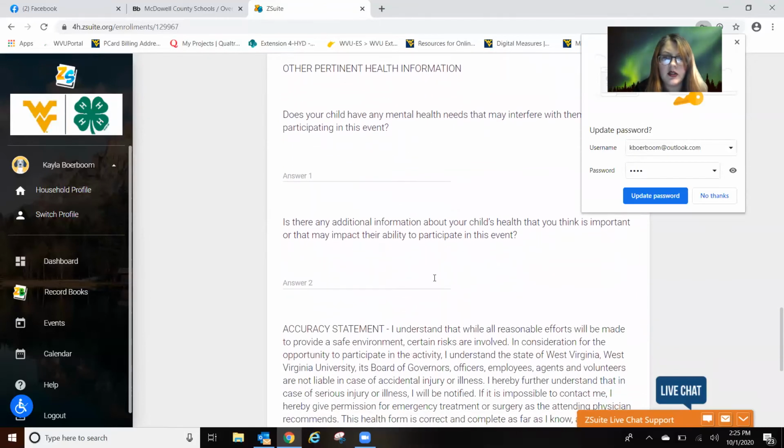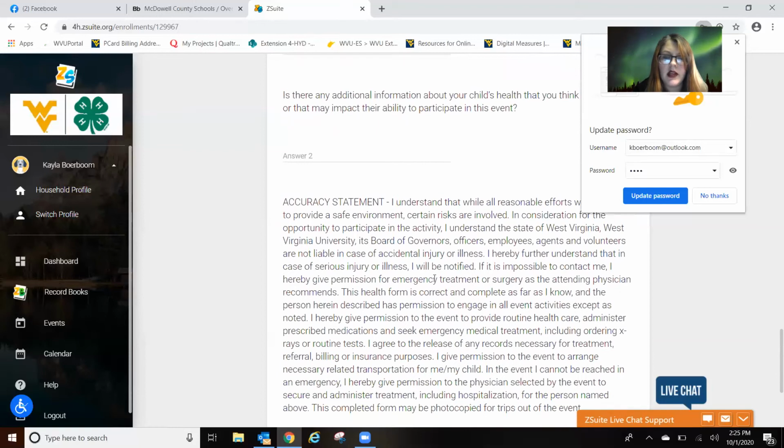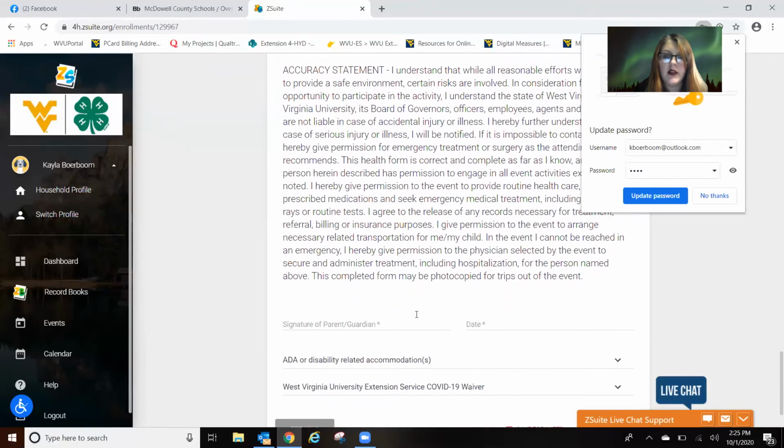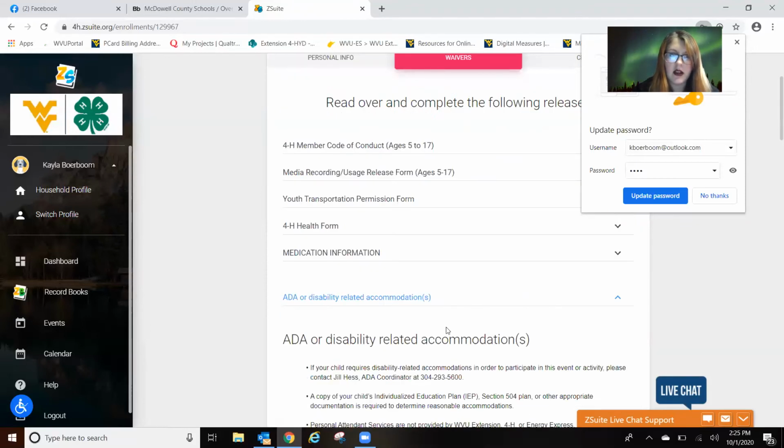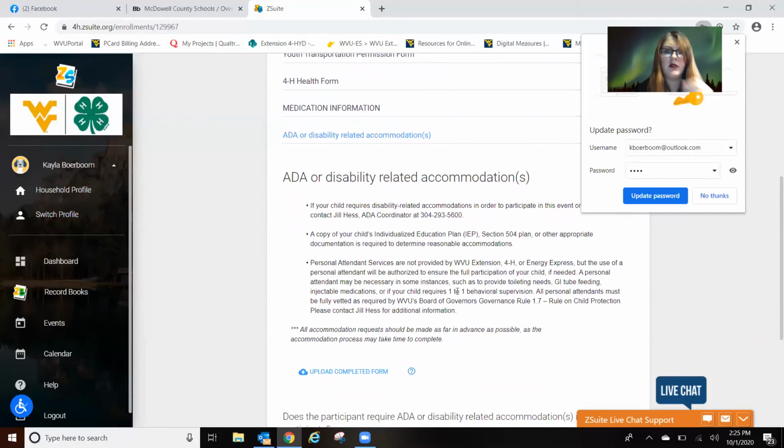Is there any additional information? And that is your choice to answer or not. Then you'll sign. And you'll go down to the disability related accommodations.